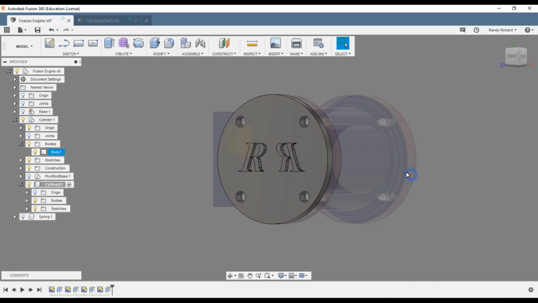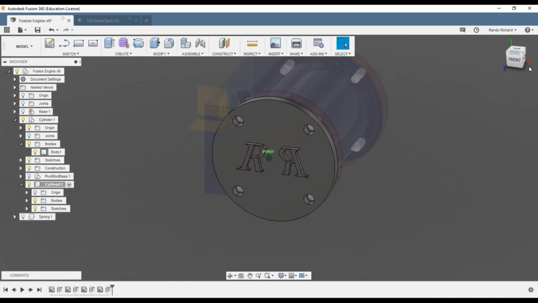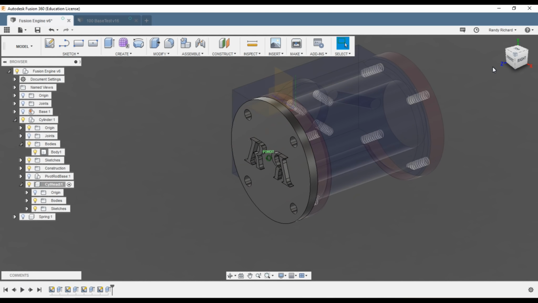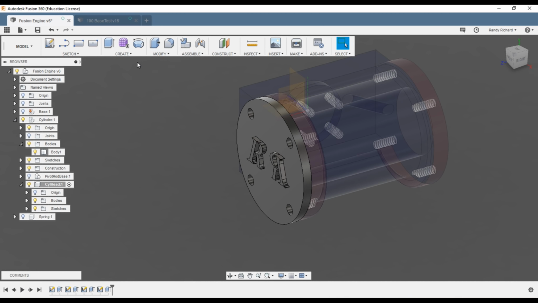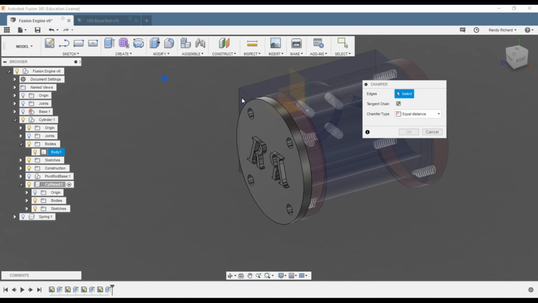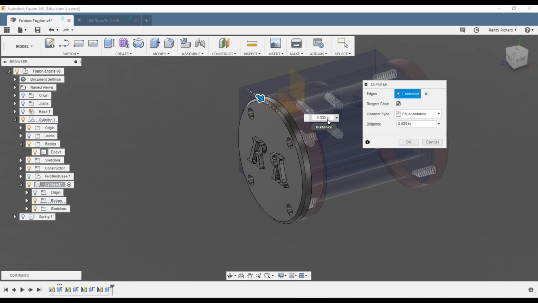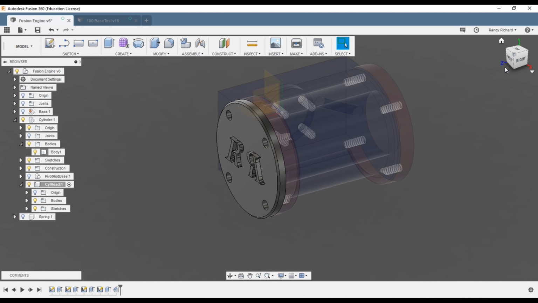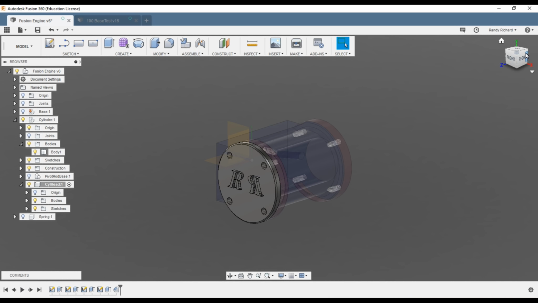There we go. And now we have some raised letters on there. And I think we'll even put a small chamfer on the outside edge. 30,000 probably. Oh, that's a little bit much. There we go. What else do we need? We need 4 screws. All right, 4 screws.